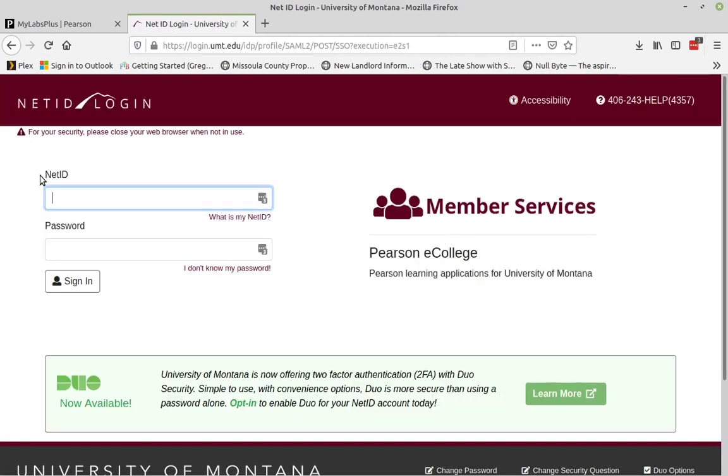Here you'll log in using your NetID and the associated password. Your NetID is the same login credentials you use to log into CyberBear and Moodle with. It's going to be your first initial, last initial, and then 6 digits generally. Now, I'm not going to be logging in here because it doesn't quite work the same for me.